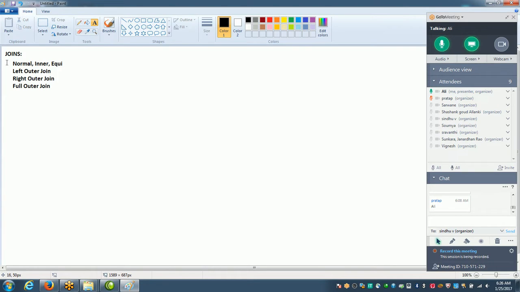So why joins are required? Joins are required to join two tables. If you want to access multiple tables' data by joining, then we have to use one of these types of joins.